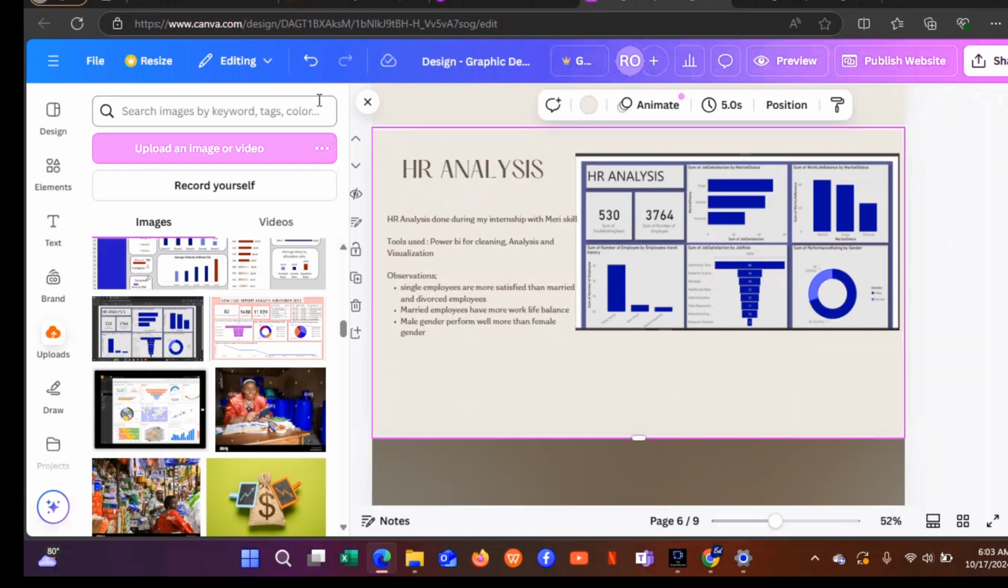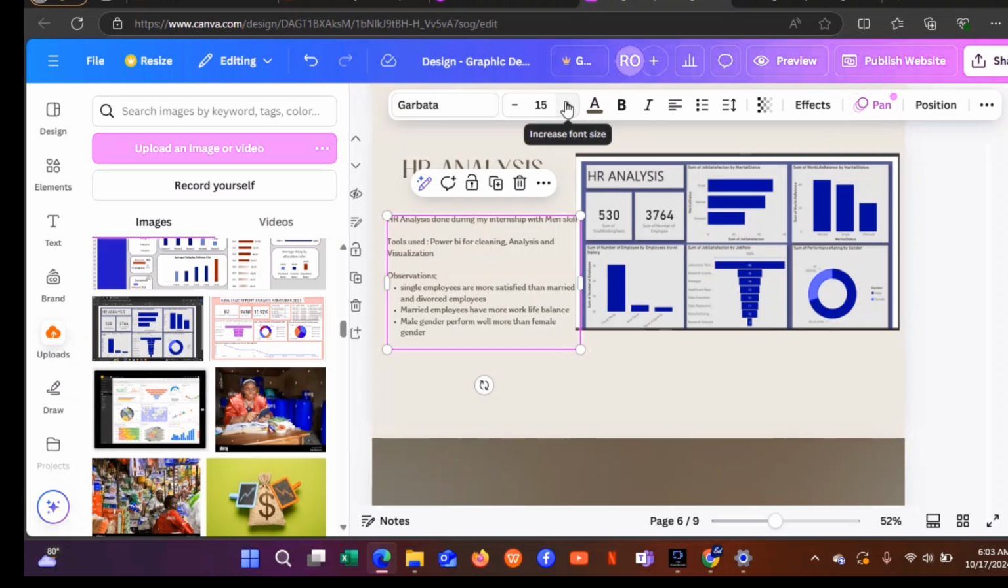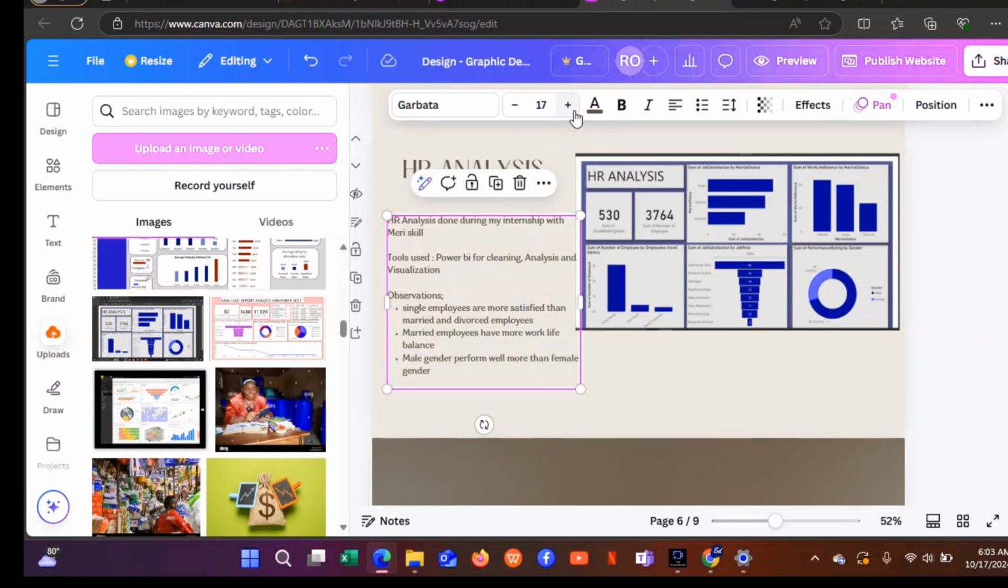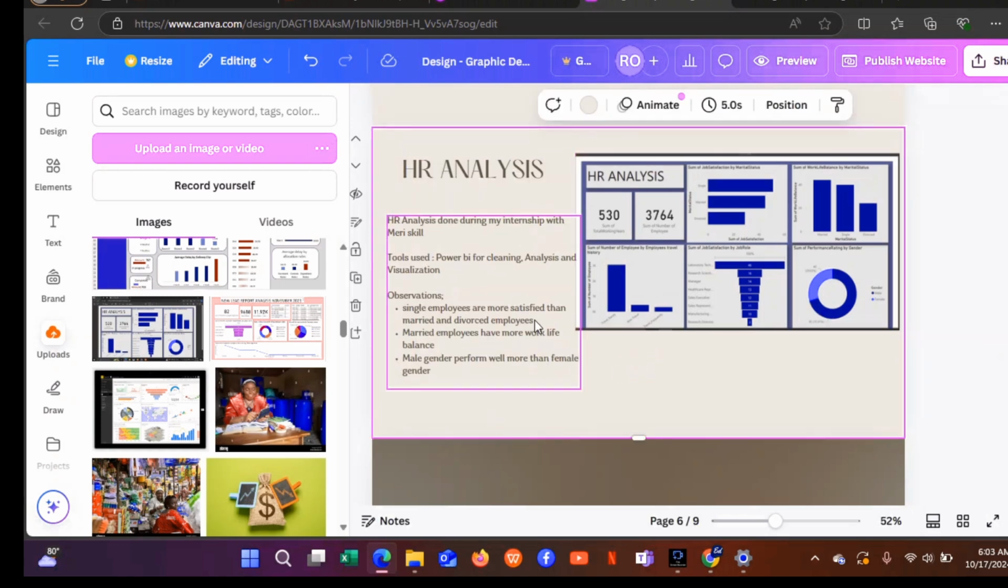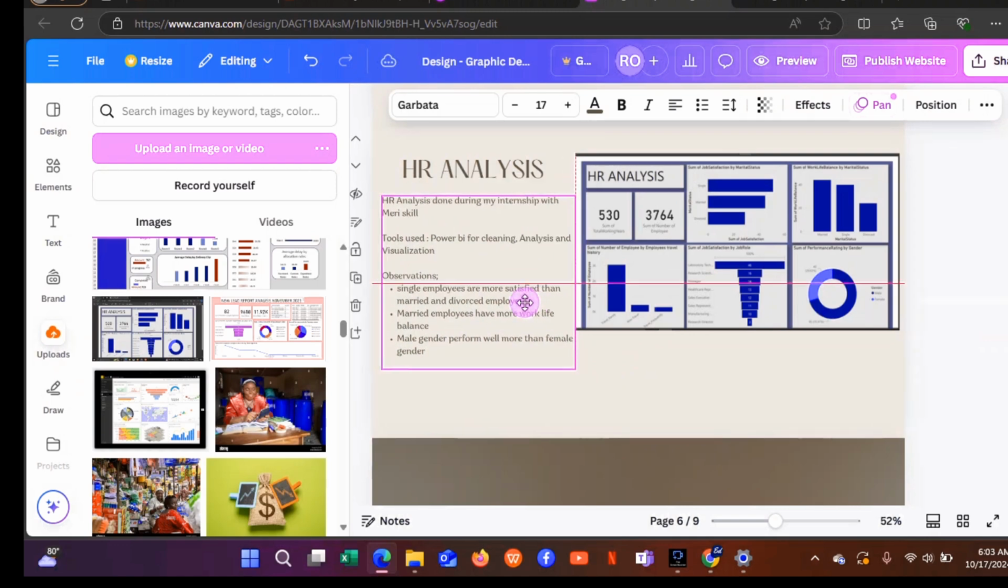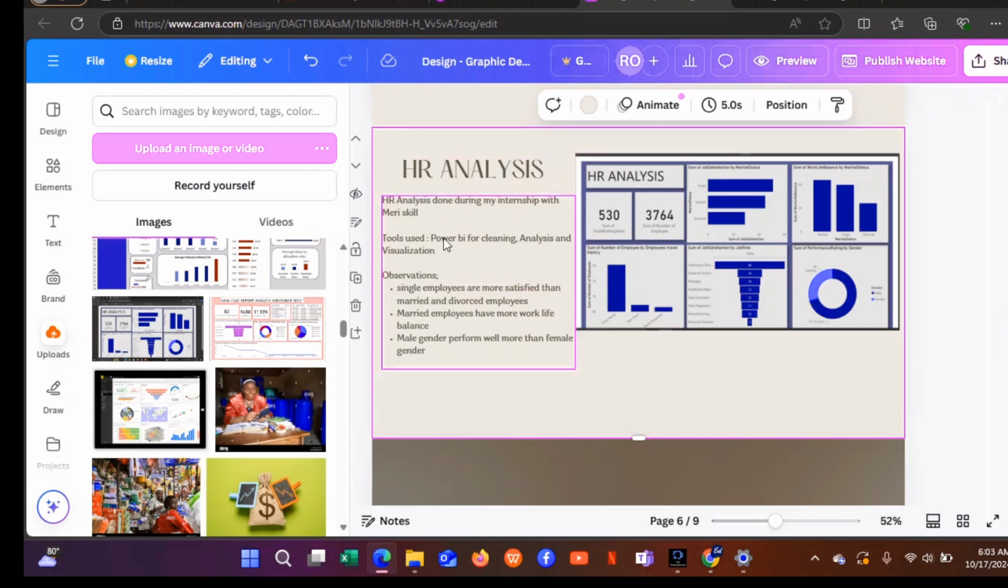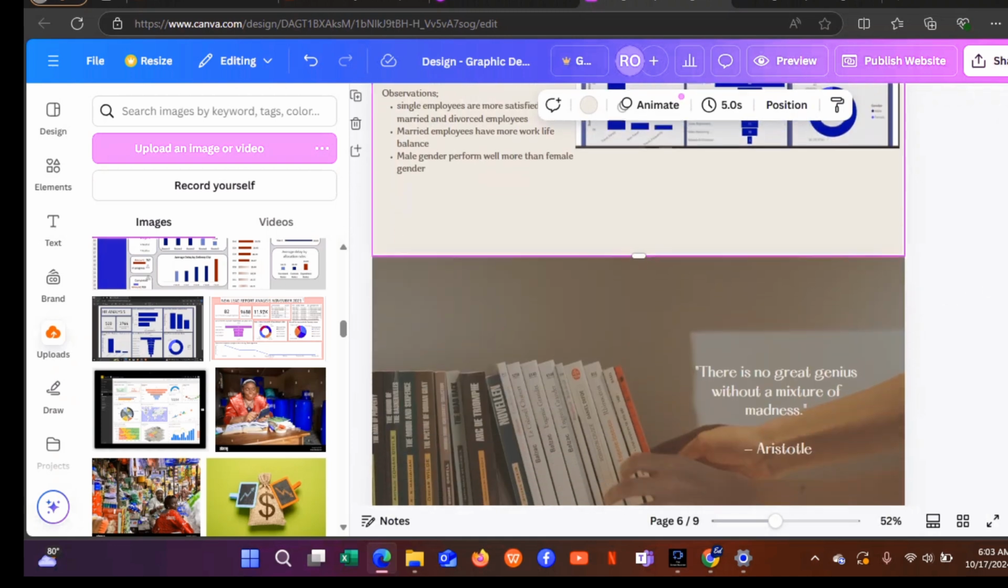So this is the HR Analysis. I even mentioned it here. This is the HR Analysis done during my internship with Mary Scale. So tools used: Power BI for cleaning, analysis, and visualization. The observations that I made, and then the next page we will now talk about the recommendations.